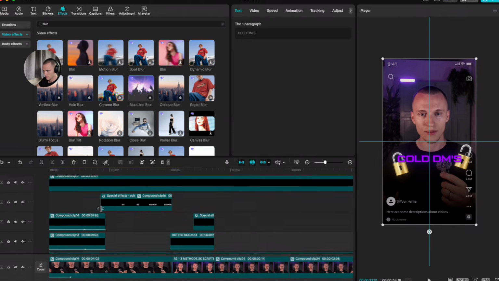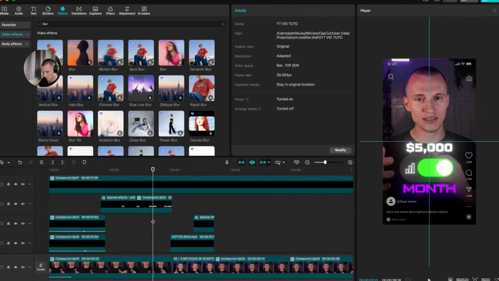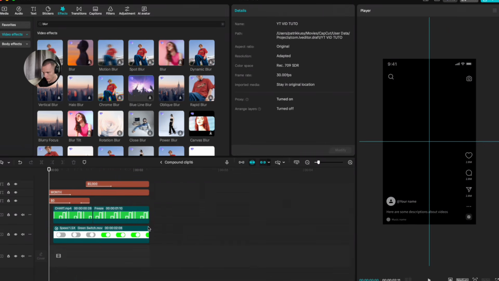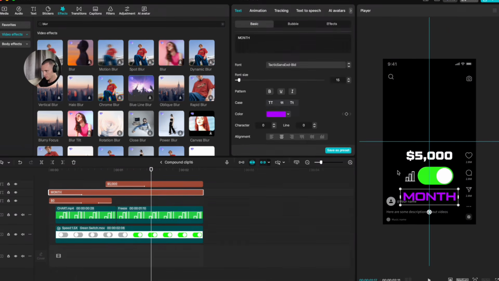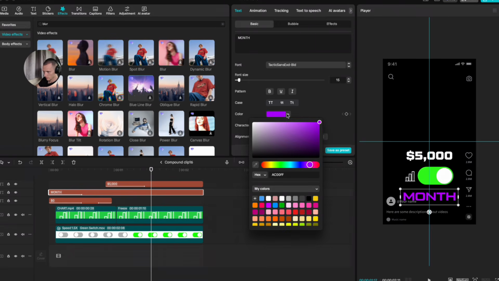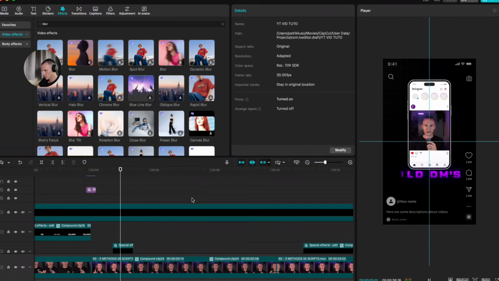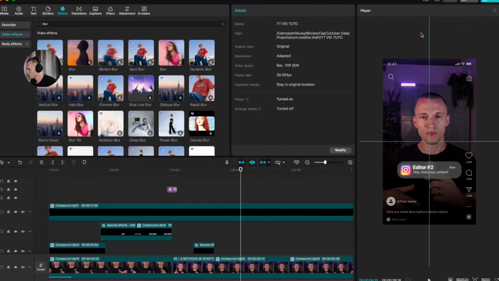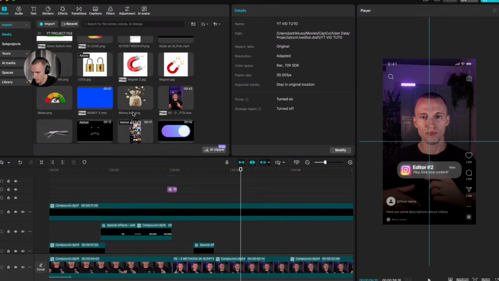And also what I noticed, let's change this word month. Let's change the color on the month to the same purple as we have on all of our clips. So just paste the code. Boom. Perfect.